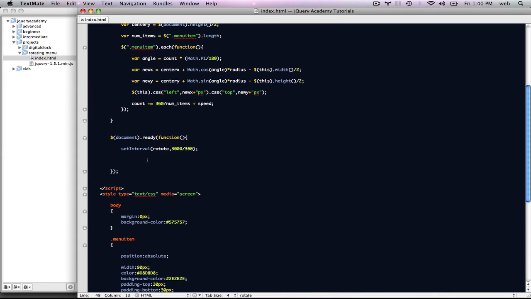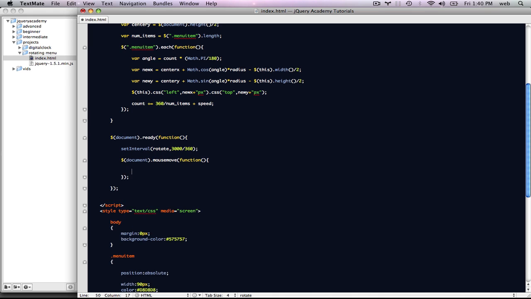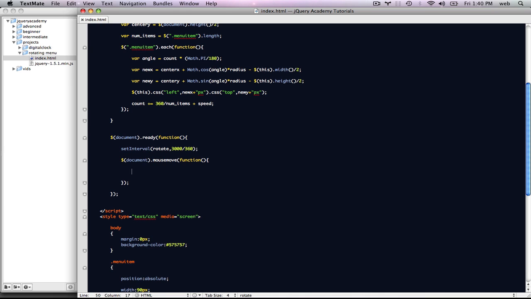Basically, in order to do this, what we're going to do is go document inside the ready function, the document.ready function. We're going to go document.mousemove. So we're going to run a function. Every time the mouse moves, we're going to run this function. So what we want to do is get the document width.